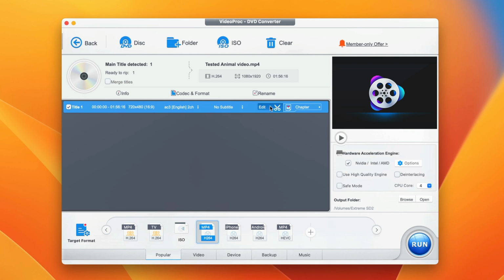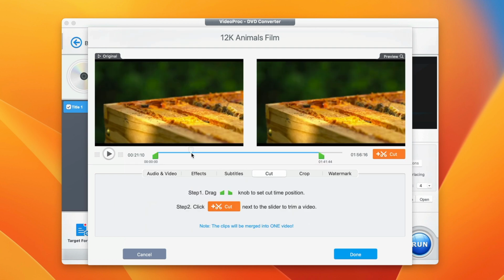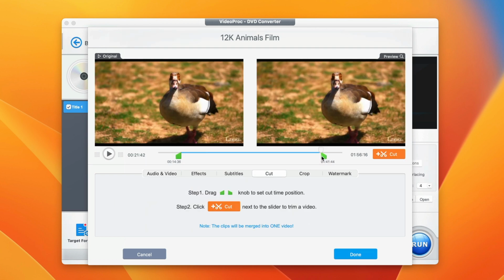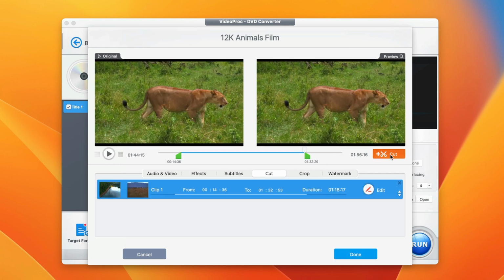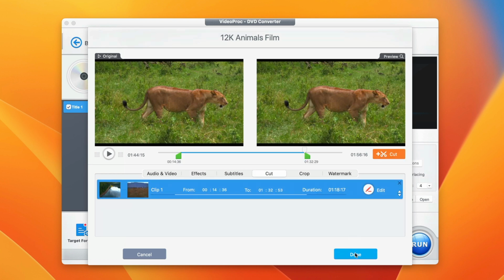If you want to cut out some parts of the video, you can also do so by clicking on edit here. So to cut the video, you click on cut, drag to the part where you want it to cut, and the other side as well, and you click on cut. You can also add watermark to it, crop it, put some effect on it, but I just only want to cut it, so I click on done.